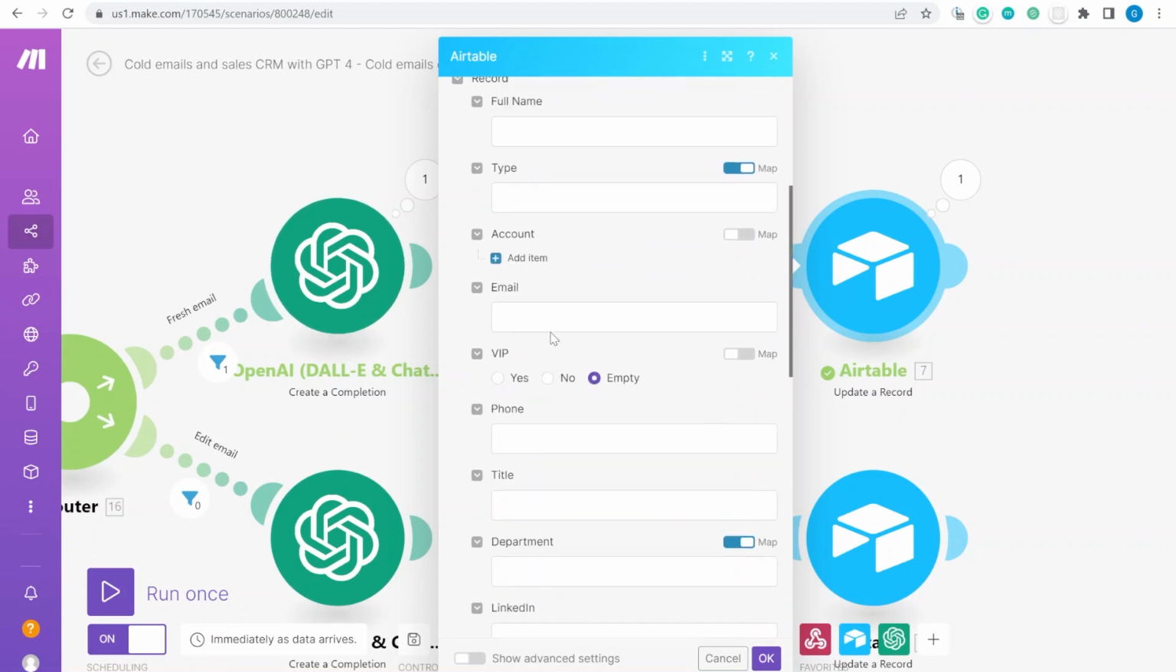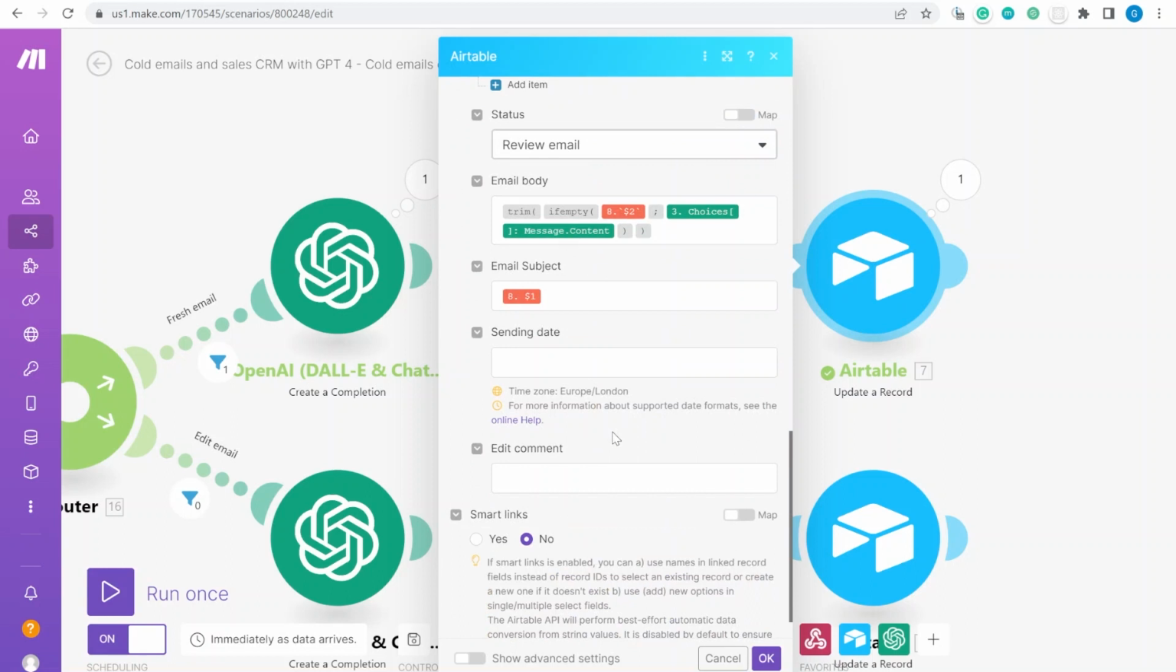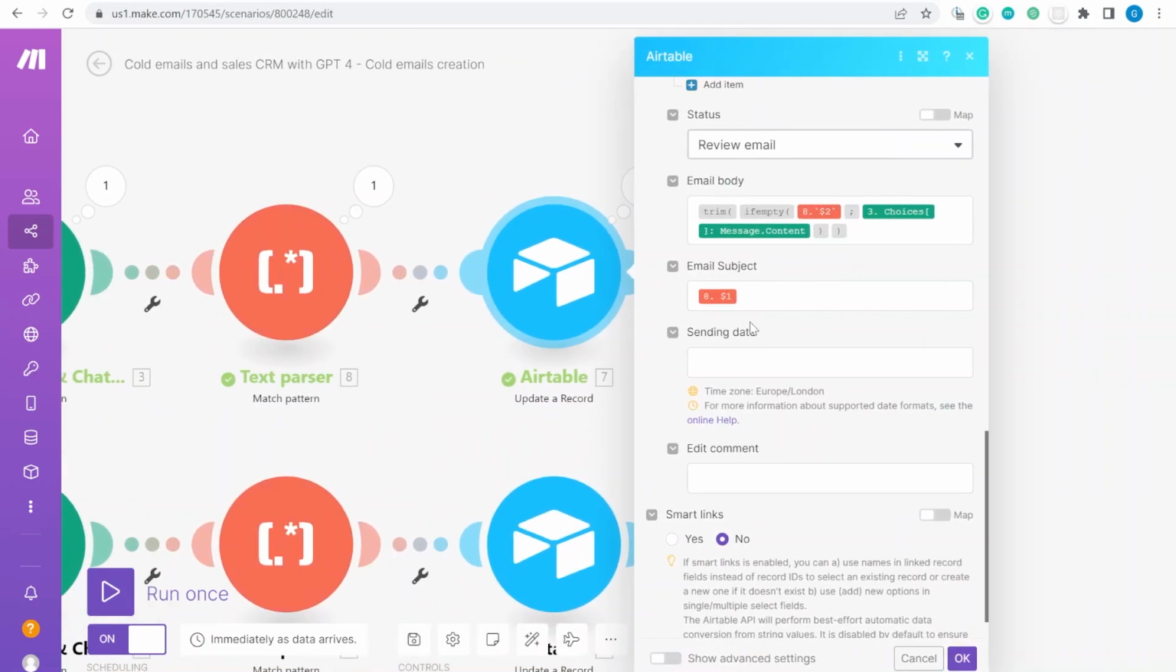So now, obviously, we're updating that contact with the response, and you will see that as the email body, we are using element number 2 from our text parser. So number 2, that would be the body of the email, and number 1, if there was a subject, then we would be putting the subject over here.